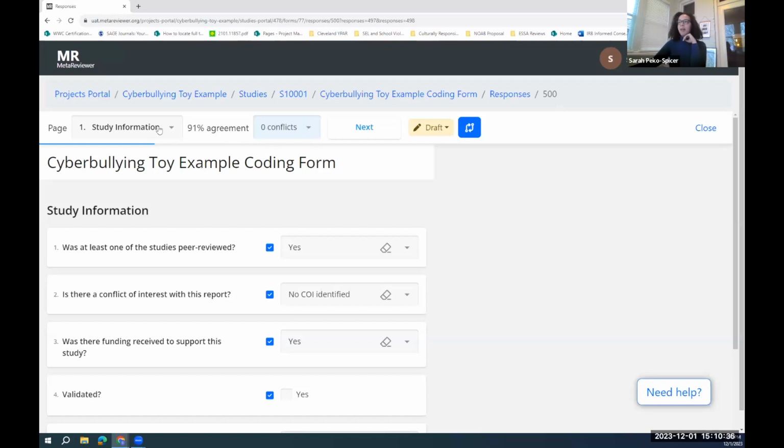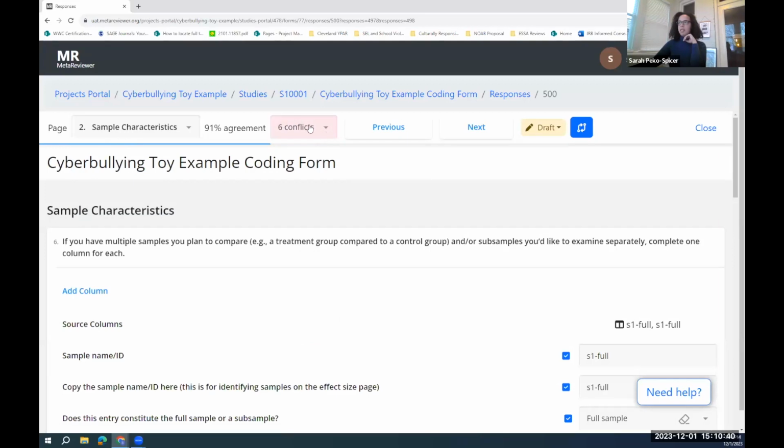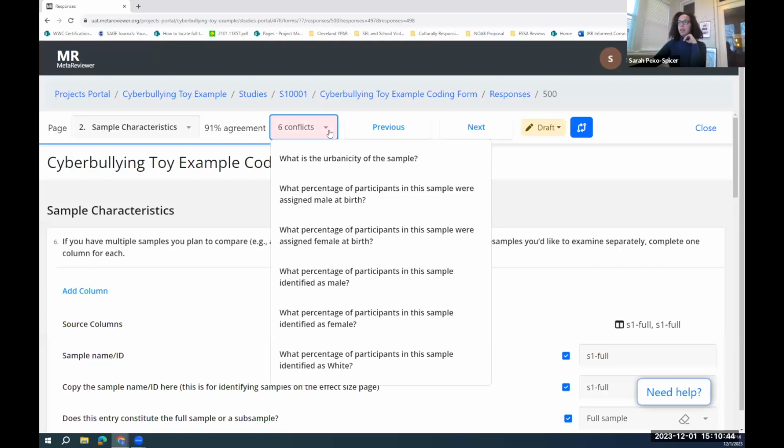And you have a drop-down menu that, if you were to navigate to a page like sample characteristics, tells you how many conflicts are on that page. And when you click the drop-down menu, it tells you exactly where you can find those conflicts.